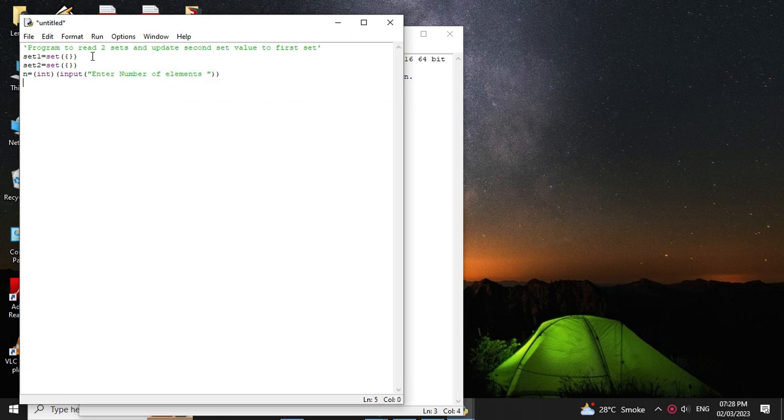Then we will define one integer variable i which is initialized with 0, and we will use while loop to accept first set elements. So while i less than n, we will accept the set element in e. So e equal to int input enter element. Then we will add this e to set 1. So set1.add(e), and we will increase i. So i equal to i plus 1.